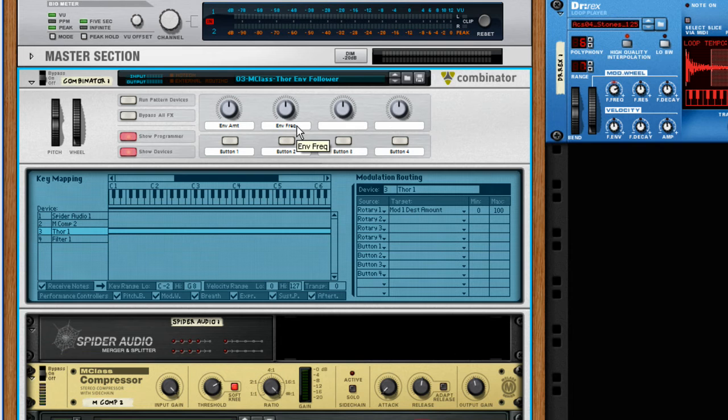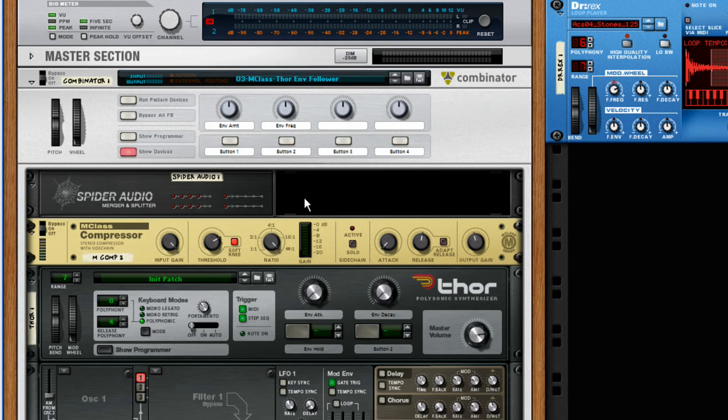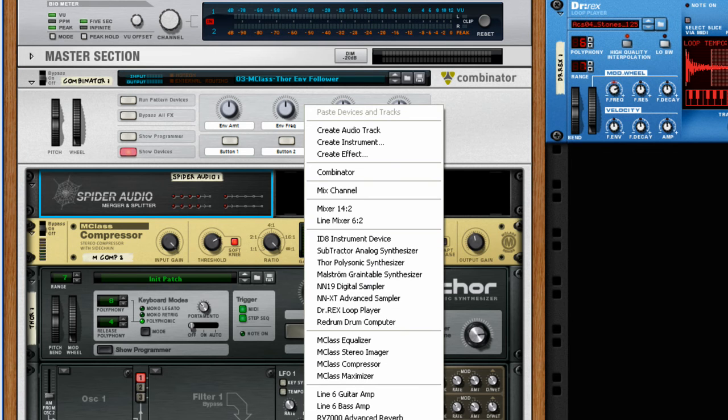And now we're going to add something else. Envelope frequency is something new. And what that's going to mean is that we're going to use a filter to set what frequency the envelope follower is triggered by. So I'll show you how that works. Close the programmer off. We're going to add another ECF filter.